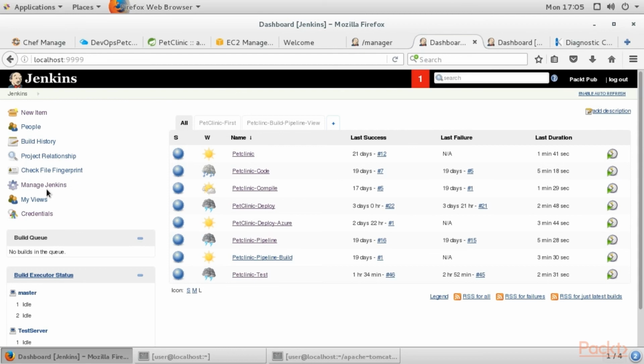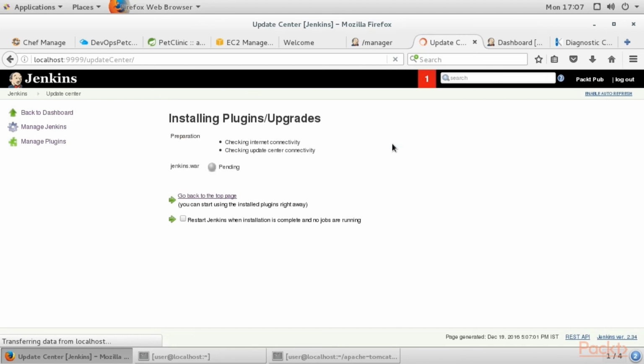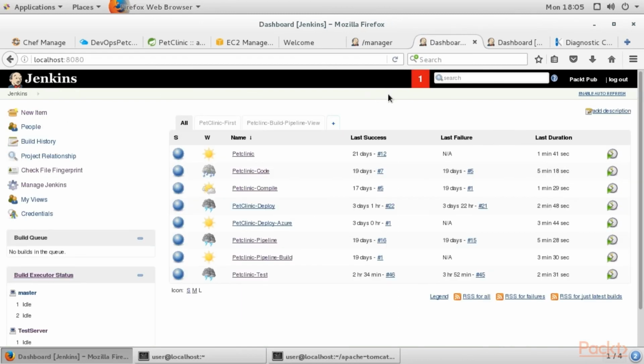Let's visit the Jenkins dashboard. Click on Manage Jenkins. We can see that a new version of Jenkins is available. Click on upgrade automatically to update the application. It will start installing jenkins.war. Once installation is successful, restart Jenkins from the terminal.